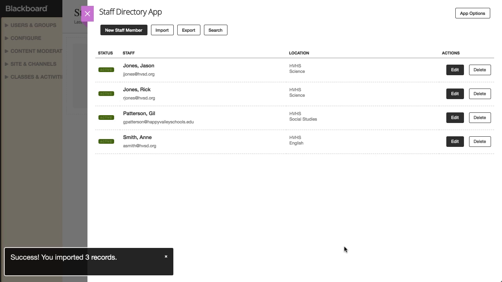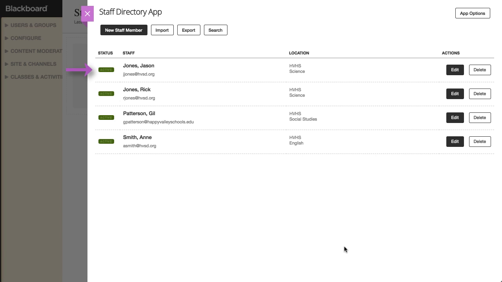By default, new entries are active, indicated by the status icon to the left of the entry. This is actually a toggle switch that will toggle between active and inactive. Inactive entries will not display on the end user website. To permanently remove an entry, select Delete. And finally, to edit a staff member's entry, select Edit.